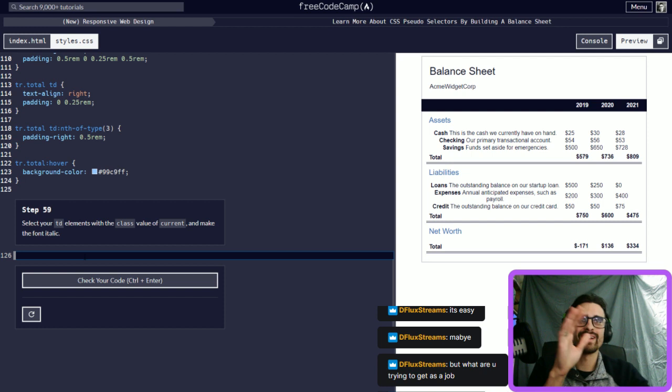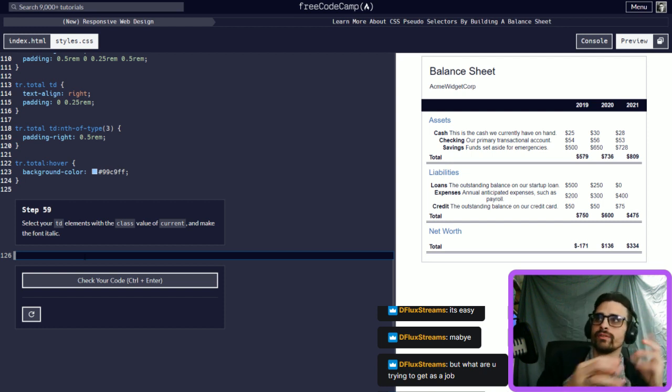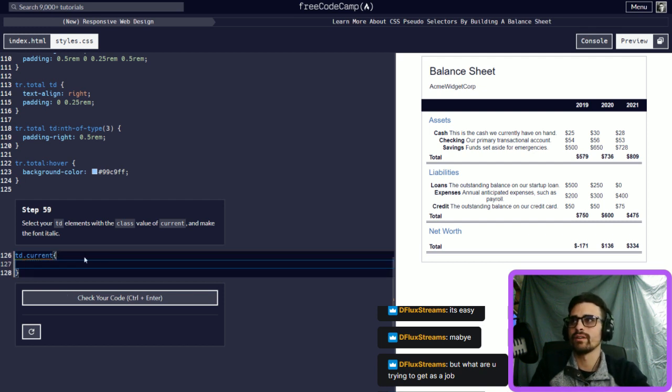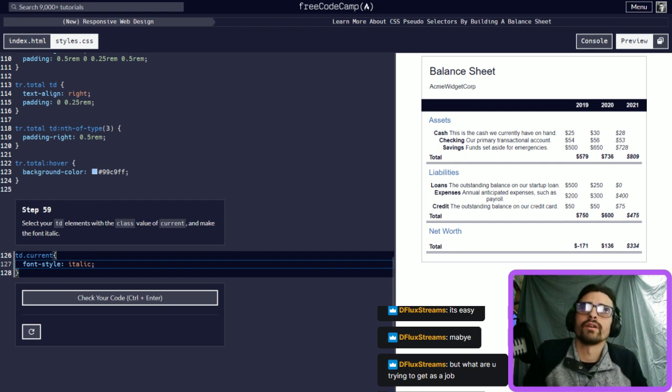But anyway, I gotta stop rambling. I'm gonna make sure I can get this done first. Select your TD elements with the class value of current, and make the font italic. So font-style: italic. Okay. There we go.